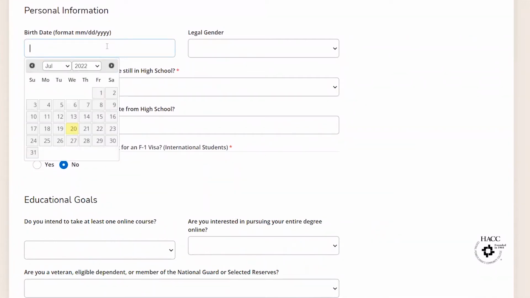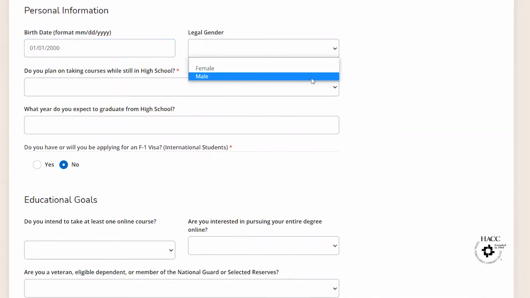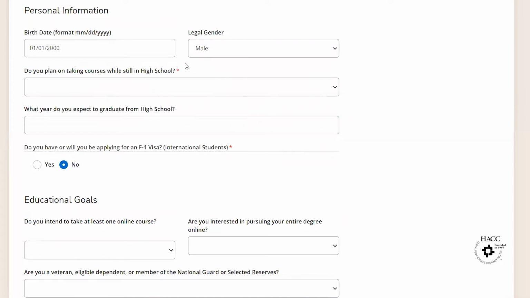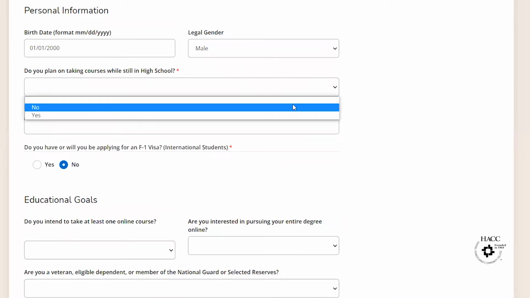So for Hemingway's birth date, maybe we'll say he was born July 1st of 2000. And you can select your gender here. Click male for Hemingway. And then the next question here, do you plan on taking courses while still in high school? If you are going to fill out a dual enrollment or a college in the high school application, then you would click yes, so you take those courses while you're still in high school. If you're just coming in as a first-time college student, transfer student, guest student, anything there, you would go ahead and click no because you are out of high school at that point.